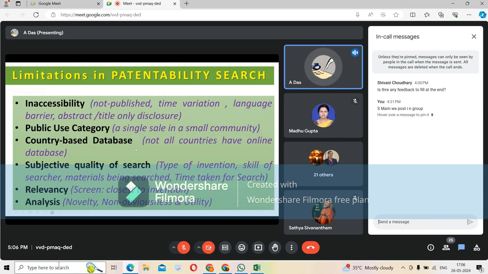Country based: not all countries have an online database. Some countries may not have one. Only three or four do. I told you about the UK and US. Other countries may not be so user friendly and accessible, in most countries. It is also subjective, depending on the type of invention. For every invention there are different types.